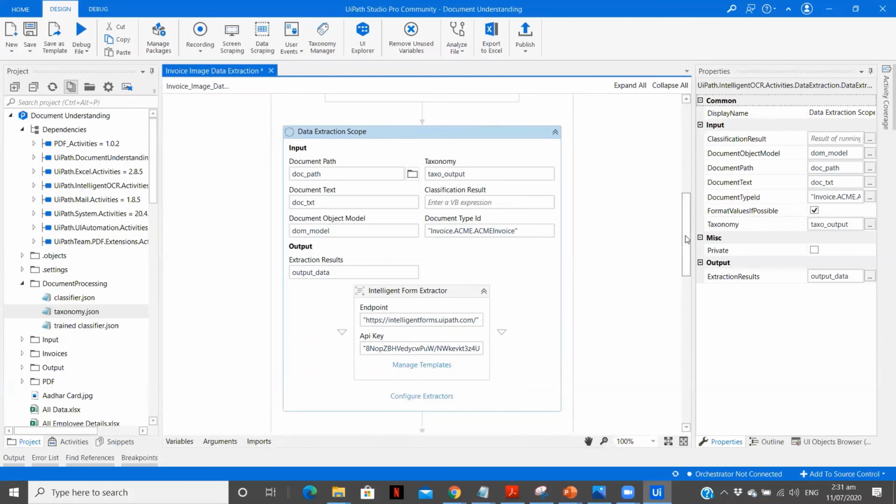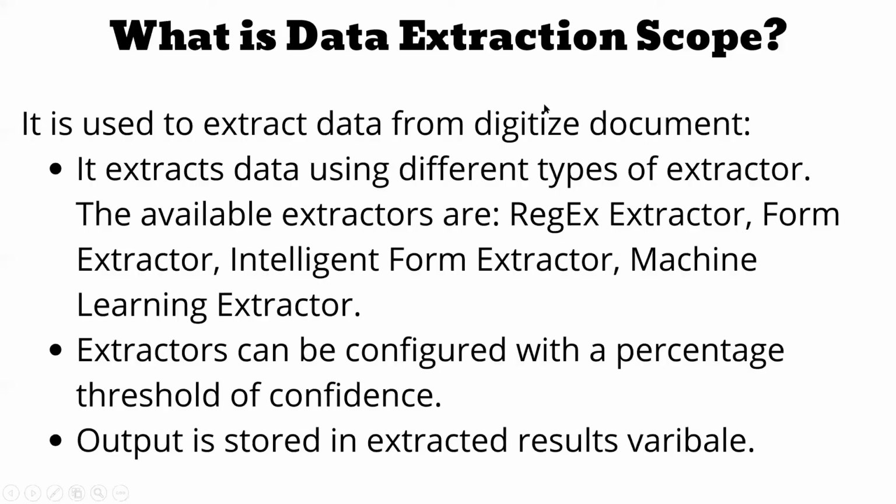Now I'm not going to run this workflow because we will understand each of the other steps in detail in the next video. So let's do a quick recap of what we understood in this video. We understood what is data extraction, how we can use data extraction scope, what are the different types of extractors available, and how we can configure our extractor. Now, see you in the next video where we'll be understanding present validation, and since it is an optional step, we'll see when it can be removed and what are the different advantages of it.